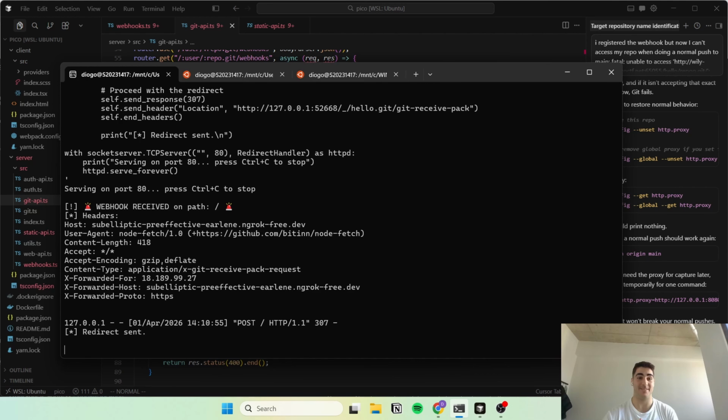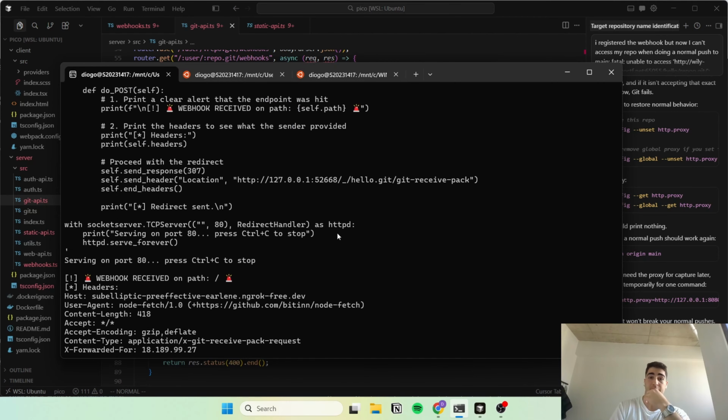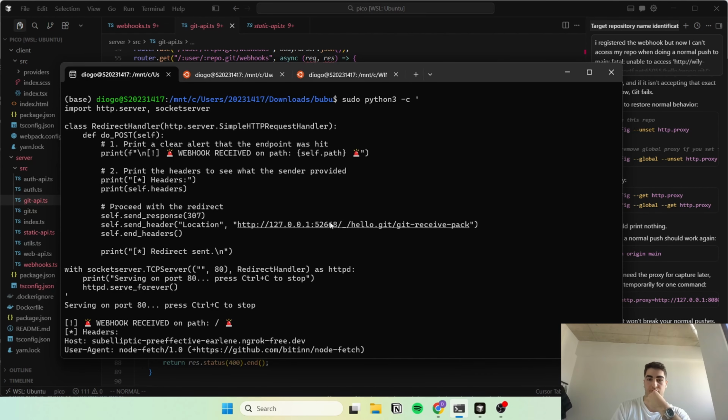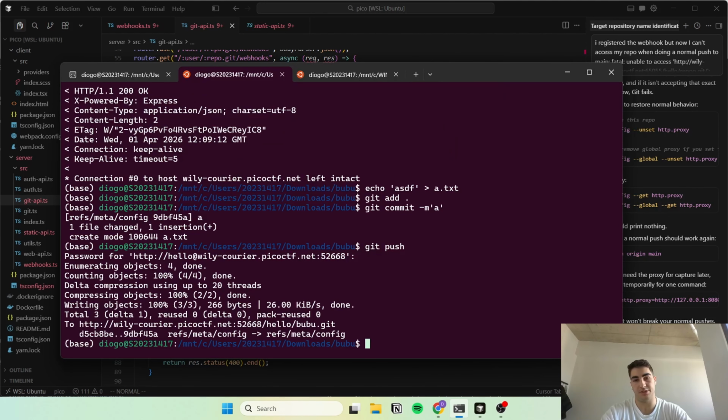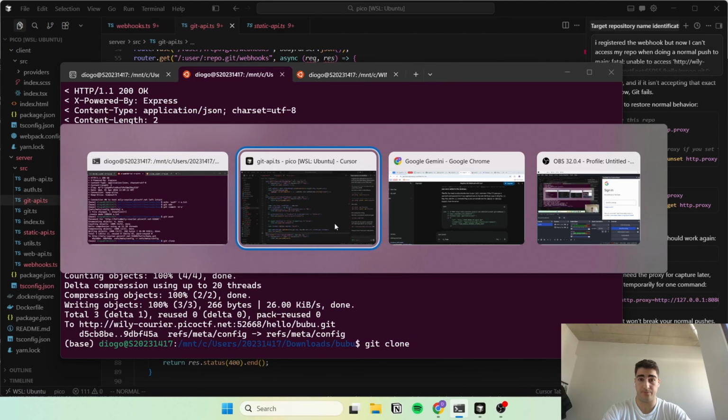Exactly what we need. Got a webhook received. We sent it off. Now here's the thing, right? I used 52668. Should work, but if not, I just need to change it to the local endpoint, which I think was 1823, because it's for the loopback to work. But let's see. If we can clone it, we're happy. Git clone.